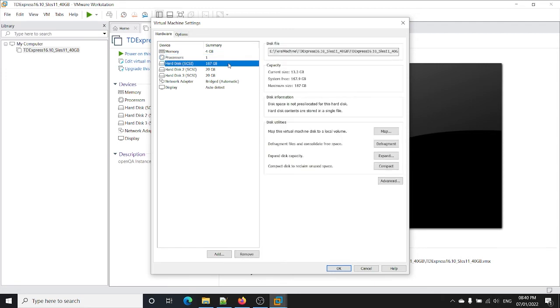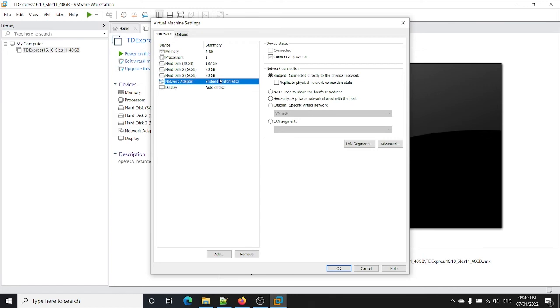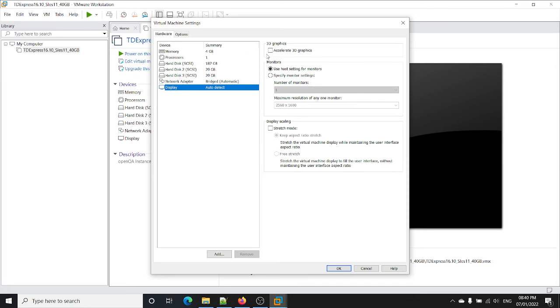So the disk size is going to be 187 GB, 20 GB and 20 GB. Okay, and you can see the current size over here is 13.3 GB, whereas free size is 67.9 GB. As I mentioned previously, the size is going to be allocated dynamically. Okay, so this is the thing, and we have a network adapter to connect to the internet, as well as to have a connection between our Windows and Linux. Okay, and there is a display. Okay, so these are the basic settings that we have to understand while creating a VM.